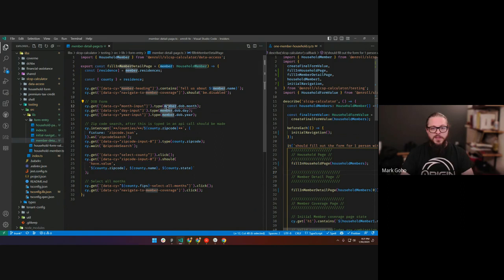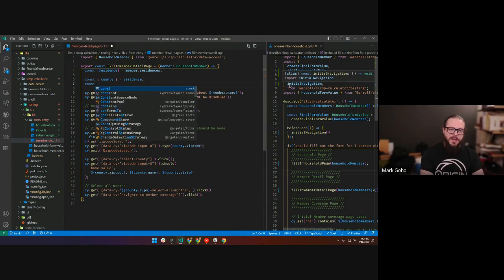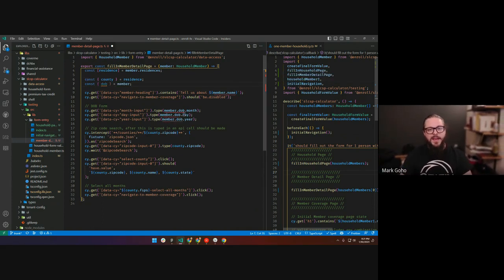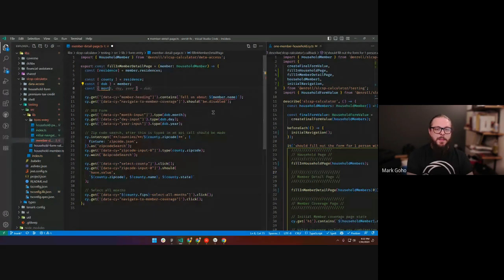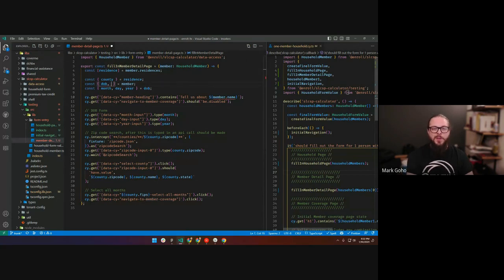And some of you might be looking at this stuff and saying, hey, we could grab all of that. We could destructure the object: const dob equals member, and then remove member and say dob. We could do const month, day, year from dob, and get rid of the dob. I think there's some level of, what are you trying to do, what space are you trying to save.